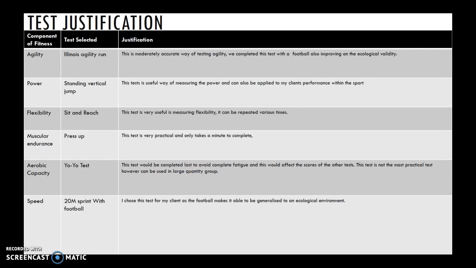It is very cheap to perform also. All that is needed is a stopwatch, whistle, ball, and a few cones. This requires no experience to complete and is very accurate in the measurement. The only way to improve the accuracy would be to use speed gates to measure this. However, this is very expensive and not practical.